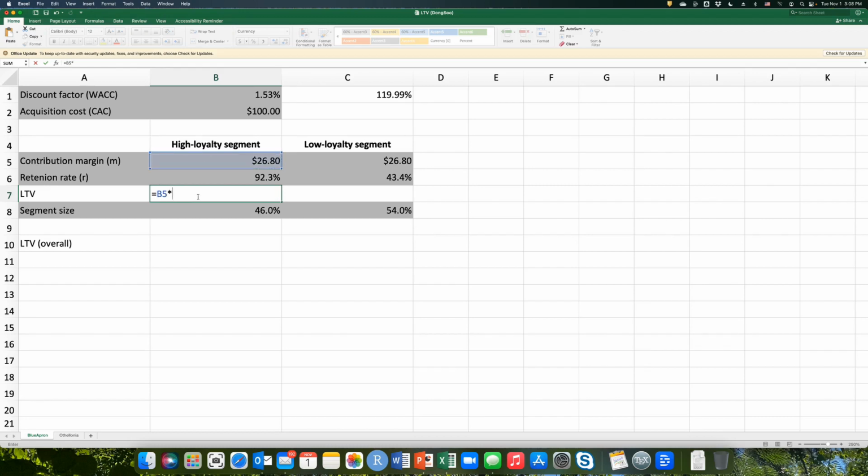And times, open a parenthesis. The next one is retention rate. And retention rate for high loyalty segment is in cell B6. So click B6. And it is divided by 1 minus the retention rate plus the discount factor. So we need to open another parenthesis and put 1 minus retention rate. Click the retention rate again and plus the discount factor, which is in cell B1.